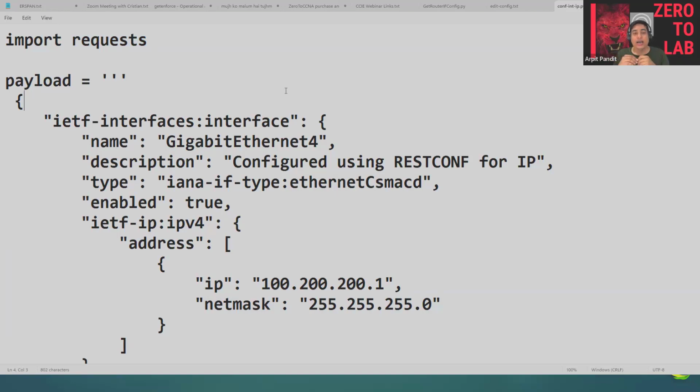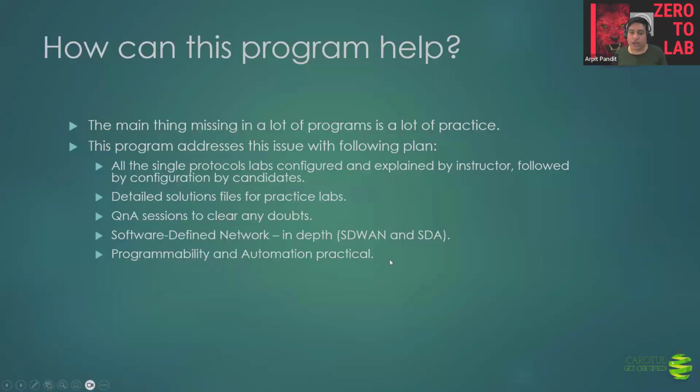So every IOS XE router, for example ISR 1000 routers, has a Linux operating system inside it, which is called Guest Shell. So we are going to learn that part as well. Don't worry, right now I'm not teaching you any of this stuff. I'm just telling you what information we are going to cover in our program, right? So programmability and automation will also be a big part of it.